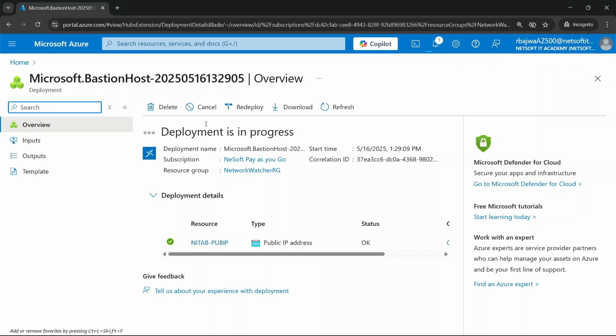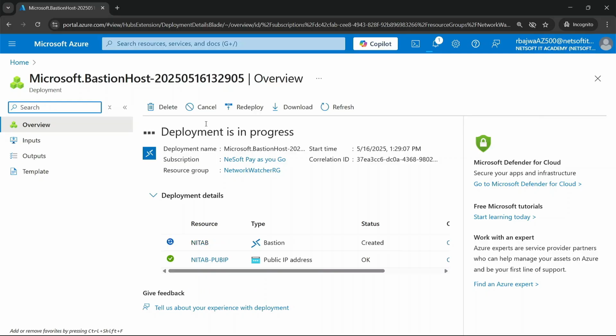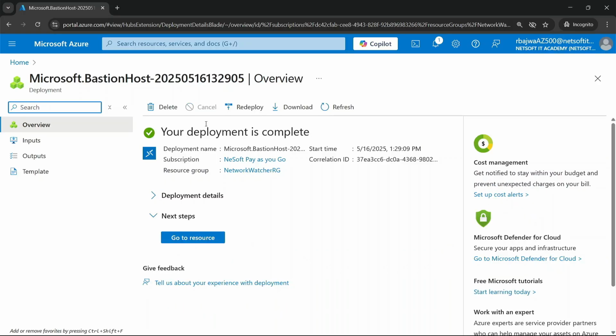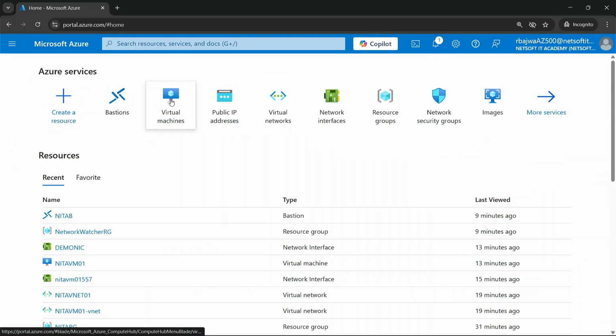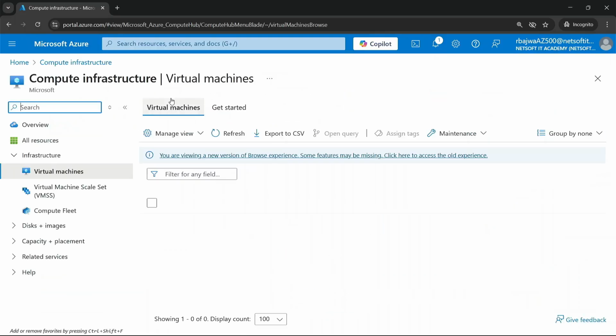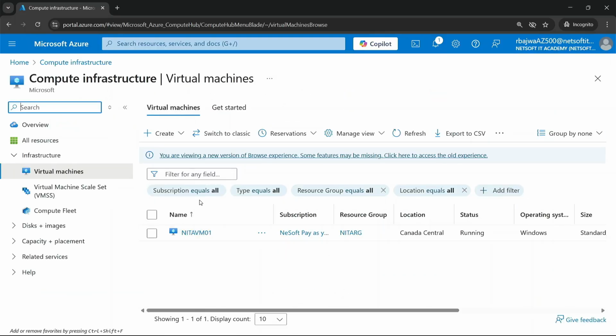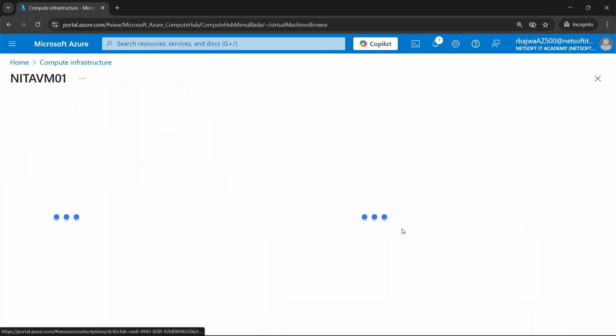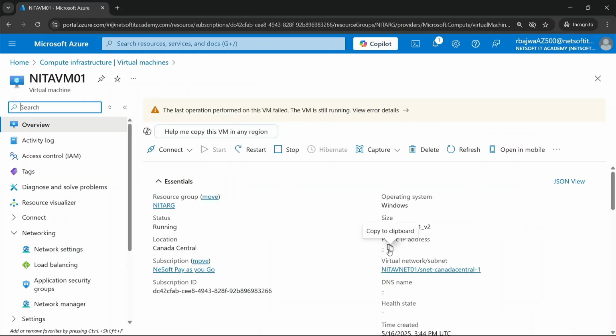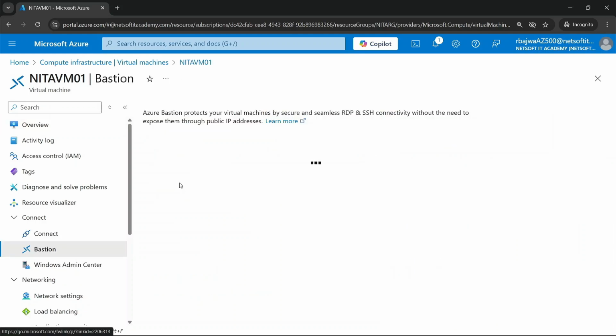Now, as you remember, the machine still doesn't have any public access. It must be connected via Bastion. All right, so the deployment is done. Now, how to use Bastion? If you go to your virtual machine, you have to log into your portal, by the way. You go to your machine. As you can see, there is no public IP, you cannot connect with it. But what if you go here and click on connect and then go to connect via Bastion?